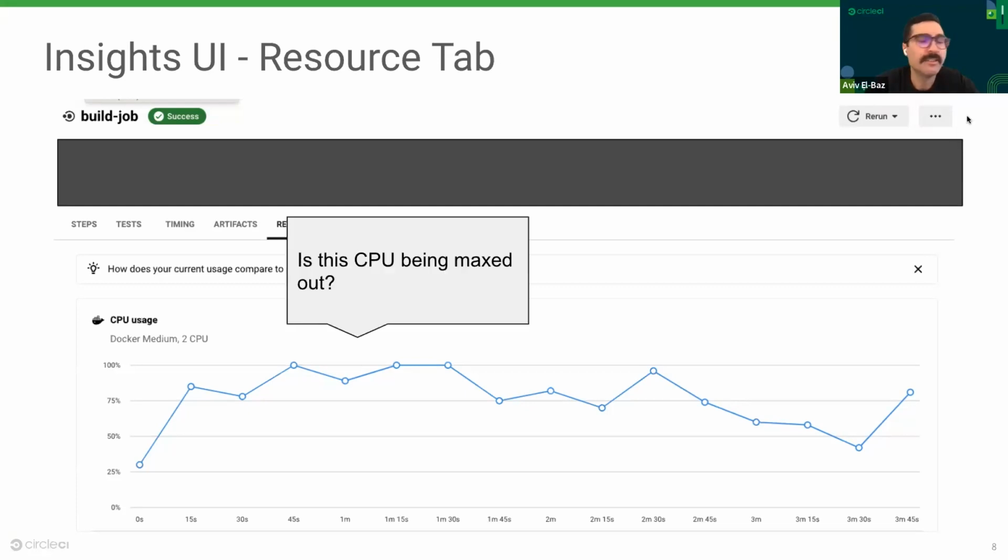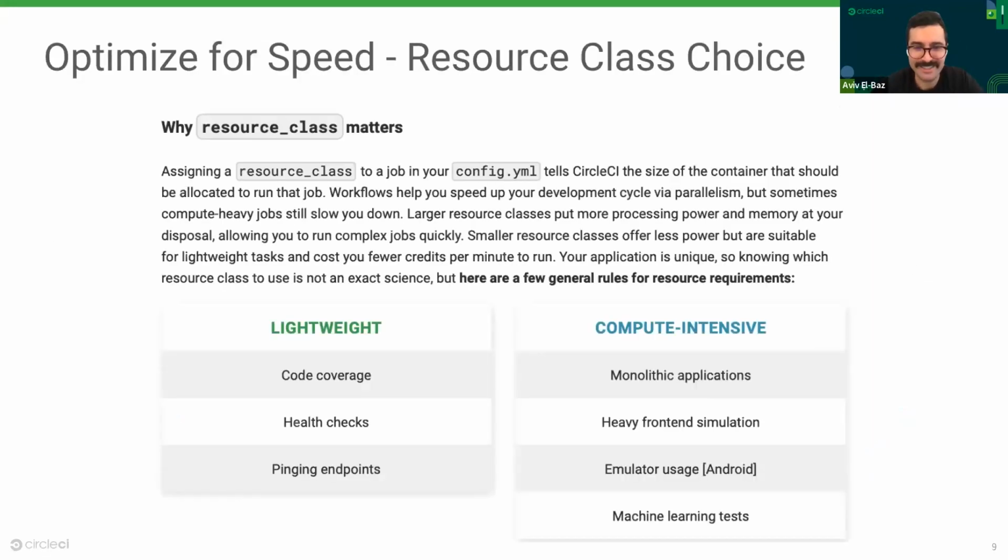Just wanted to see, and sort of a question to ask yourselves in the back of your mind as you're going through this, maybe with your own organization, is my CPU being exhausted here? The answer is no. The answer is yes, it is. It is being exhausted.